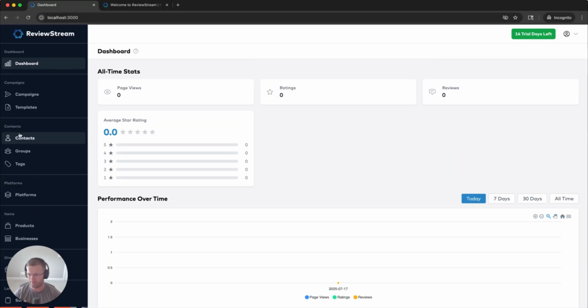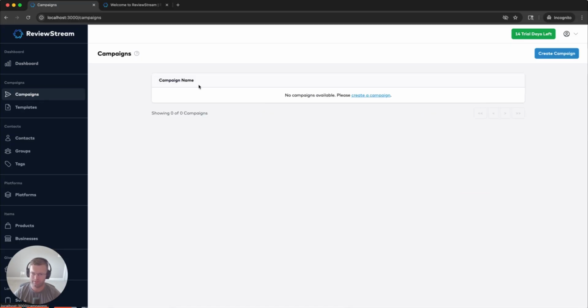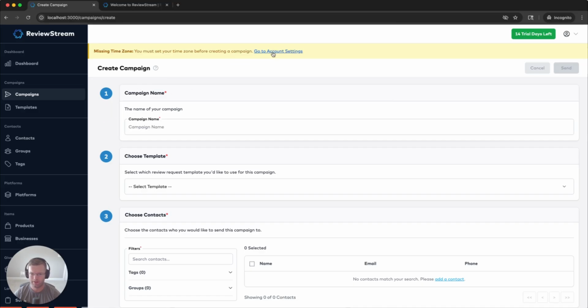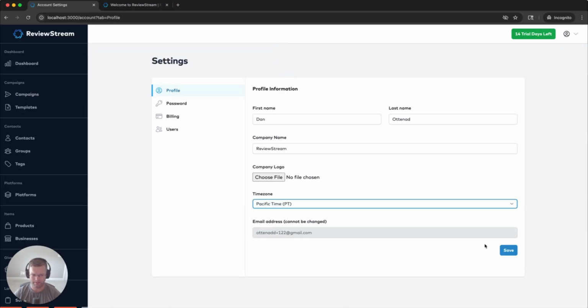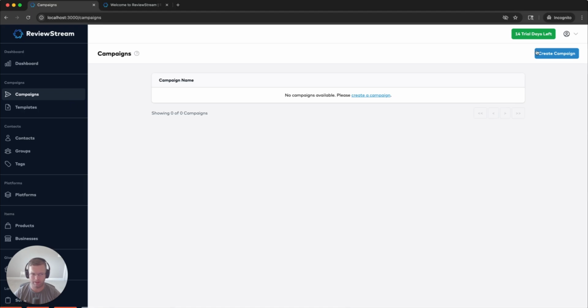Going down the left side here, I'll start at campaigns. A campaign is if you have a list of customers that you want to send a review request to, you can create a campaign and batch send a review request. The way that's done is you have your contacts. You would come over to contacts and add a list of contacts. You can add a single contact or you can bulk upload. Then in your campaigns, you can create a campaign. First we're going to select our time zone. We're Pacific time. And then we will hop back to campaigns.